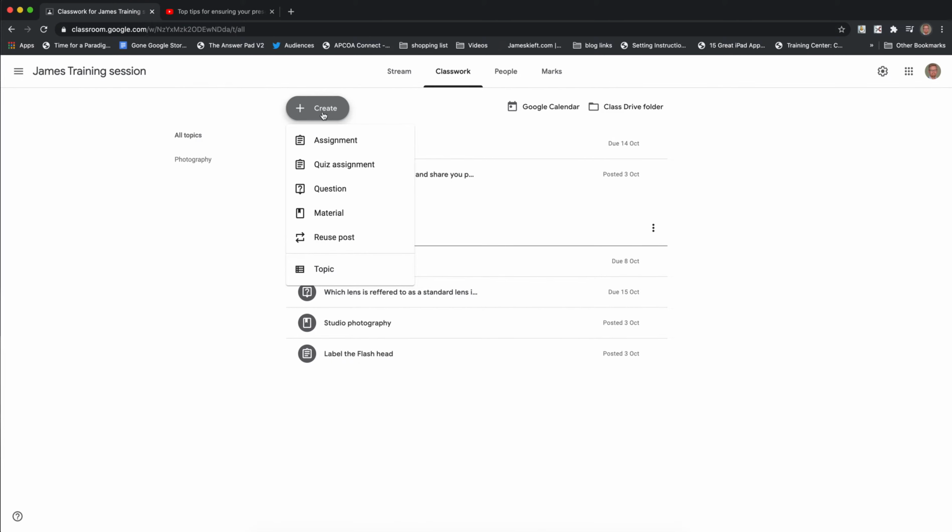So if you click create, we can create an assignment. We can create a quiz assignment where there's a quiz activity that they need to complete. We can ask a question, we can add material, or we can reuse a post. And then the final thing we can do is we can create a topic.